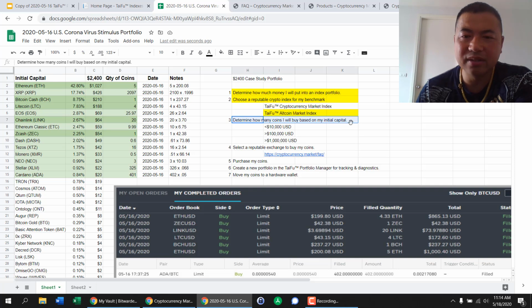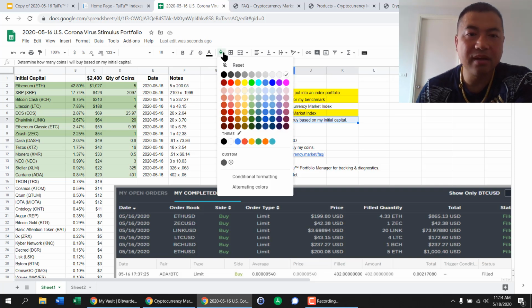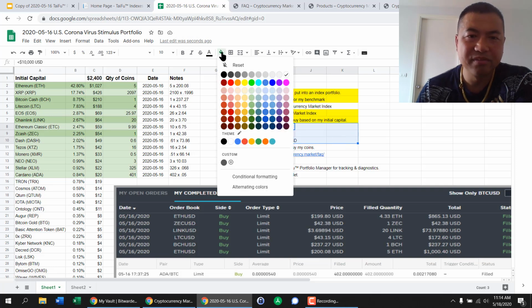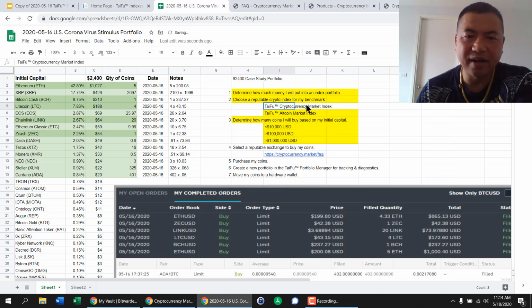So determine how many coins. We determined that it was $2,400, right? Let me see, $2,400. And then you guys decide which one of these guys that you want to do, all right? We forgot to highlight this for some reason earlier, since we're done with it. All right. Now, select a reputable exchange to buy my coins.